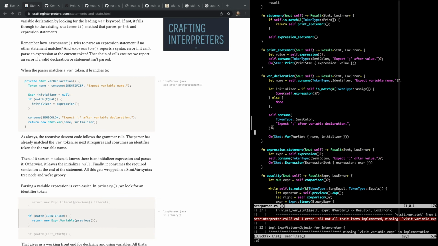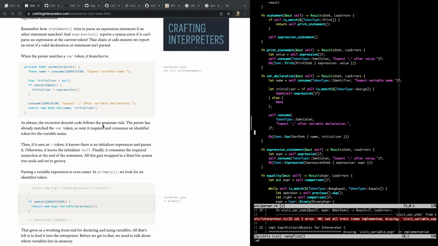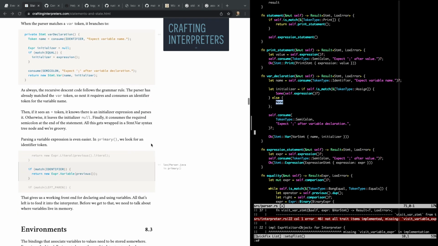As always, the recursive descent code follows the grammar rule. The parser has already matched the var token, so next it requires and consumes an identifier. That's this guy here, an identifier token for the variable name. Then if it sees an equals token, it knows that there is an initializer expression and parses it. Otherwise, it leaves the initializer null. In our case, it's none. Finally, it consumes the required semicolon at the end of the statement. All of this gets wrapped in a statement var syntax tree node, and we're groovy.